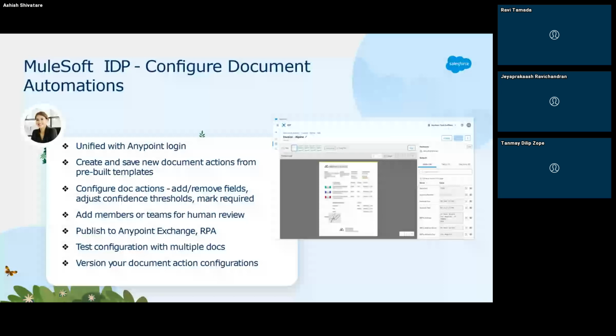You can create and save new document actions using pre-built templates, and you can adjust the confidence threshold. You can mark fields as required, and you can also add a human review. And then once you finish that, you publish to Anypoint Exchange, and you can call it from MuleSoft Anypoint or RPA code. You can call the IDP APIs using RPA.